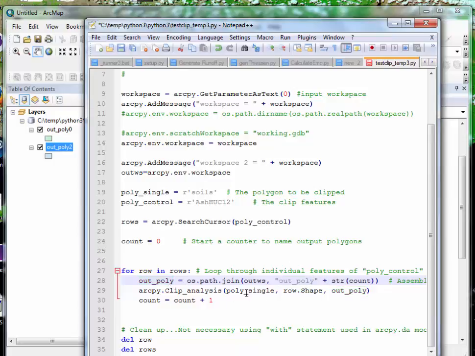And then we do the clip. For the class, you may find that you're doing, depending on how we set the instructions up, a clip or a buffer or something else. But the operations happen here, and they increment count to go get the next row.